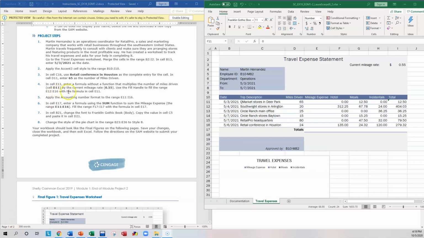In step 4, it's asking you to enter a formula in cell E11. So let's go to E11. That would be right here, E11. That multiplies the number of miles driven, that's this value here, times the current mileage rate, and that's this value here. So now take a look at how this works.